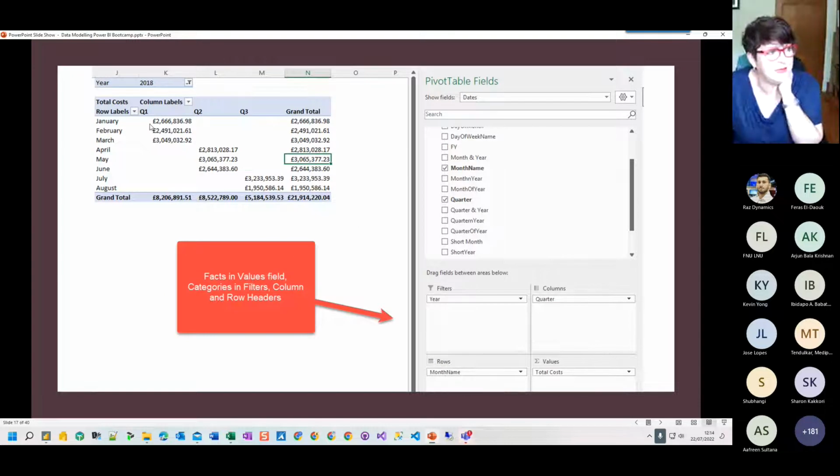So here in our data modeling, this is Excel. So when we look at Excel, our facts are in our values. So this goes back to Anna's session where she talks about dimensions and facts. Dimensions are our categorical data. So our dimensions sit in our filters and our columns and the row names, which gives us the context. The values, our total cost, these are our measures. Our measures sit in our values.